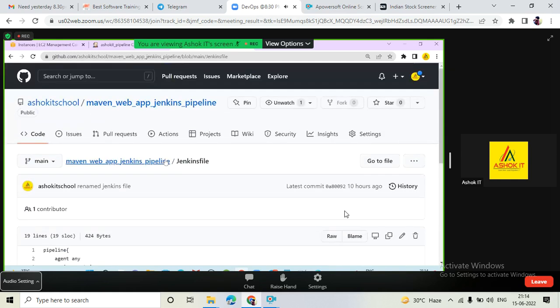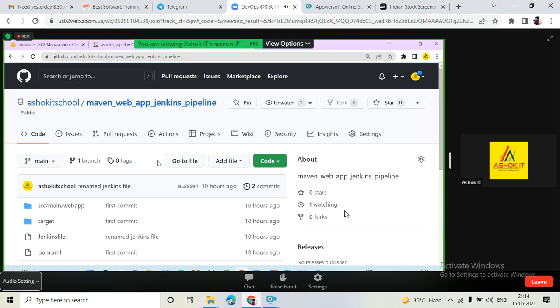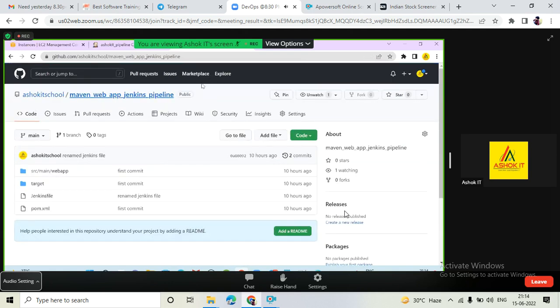So where is this Jenkins file available? In the project repository, the Jenkins file is available. Now, can I create a pipeline and execute it by using this Jenkins file?